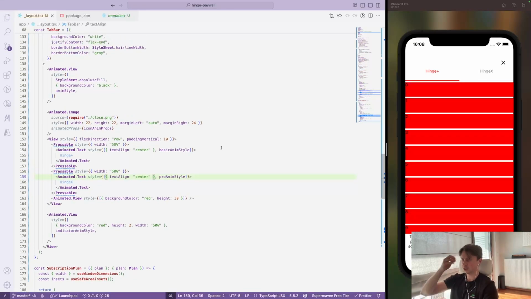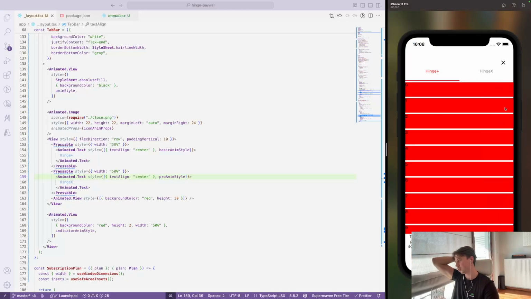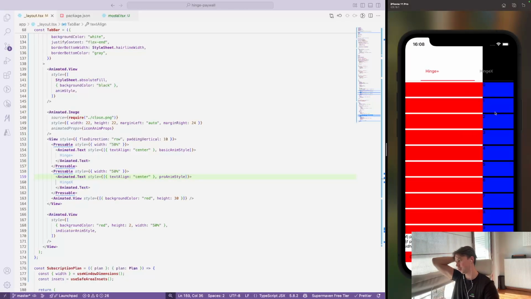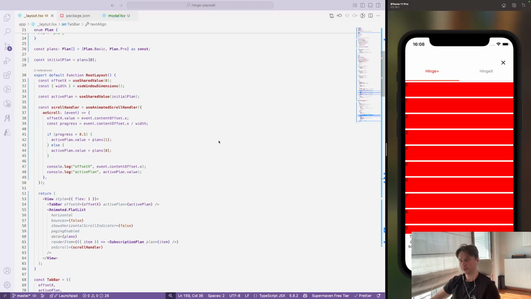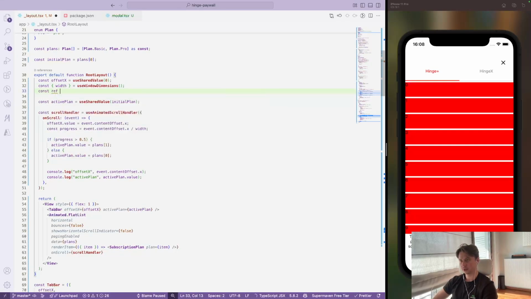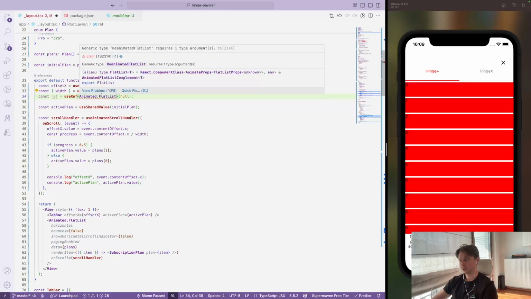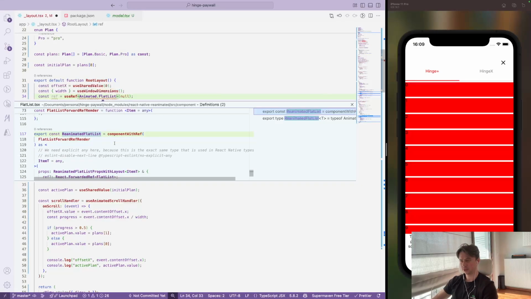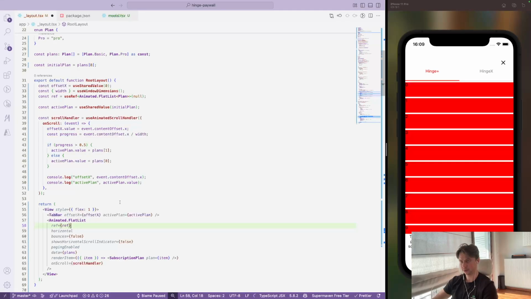Okay, and now we need to change the scroll for our horizontal flat list. To do it, we need the reference to this list. Okay, ref, we will use the hook useRef, not animated flat list. Can we use it here? Which type do we need? We need some any here. Okay, yeah. So let's add the reference here, ref.